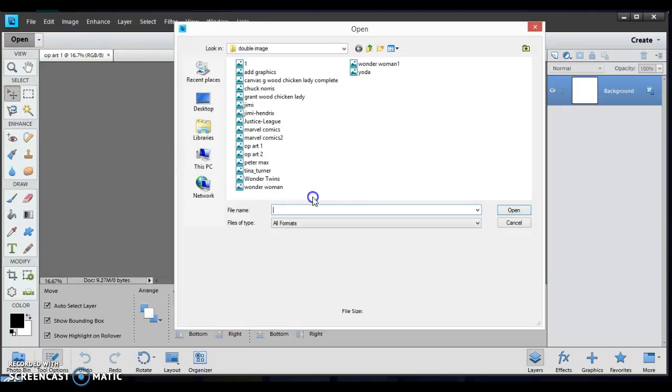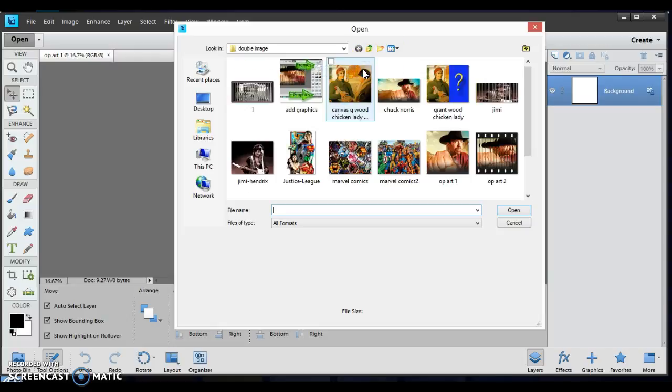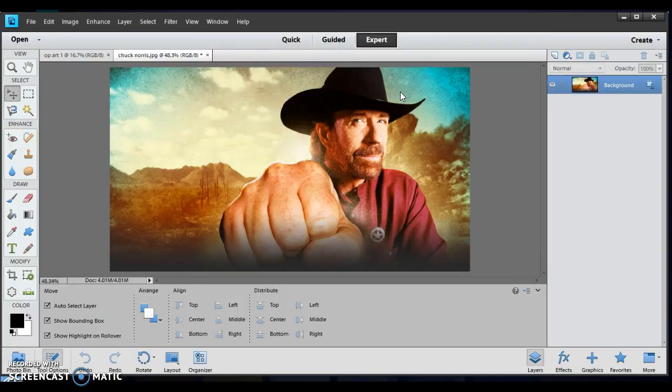I see all these tiny little pictures here, and it doesn't really tell me exactly what they are. In order for me to see better what they look like, I click over here on the View menu and choose Large Icons. I'm going to choose the picture of Chuck Norris. My picture is going to start off as a square. Right now this is a rectangle.